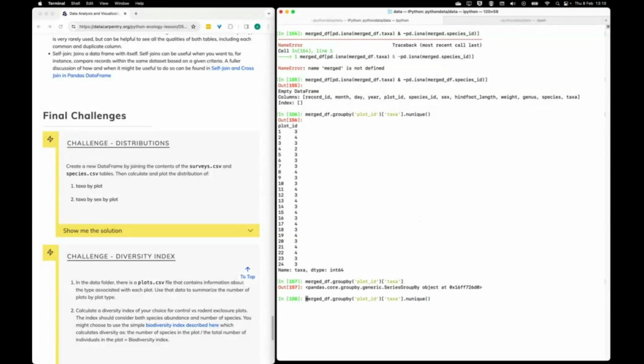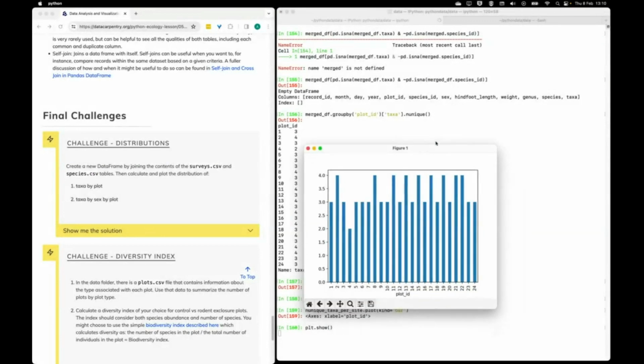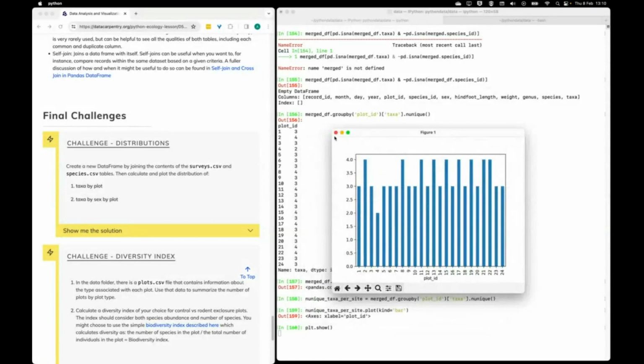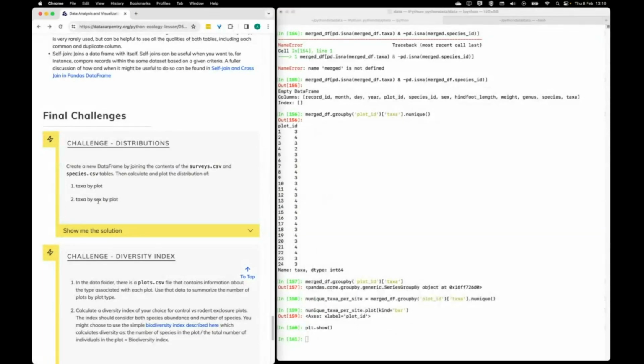So I haven't given this a name. Let's call this n unique taxa per site, the thing we just computed. And then I'm going to plot that as a bar plot. It's not particularly interesting, but it shows us the number of unique taxa that are present in the data for these different sites. Okay, so that's the first bit.